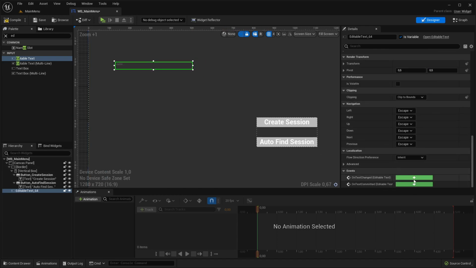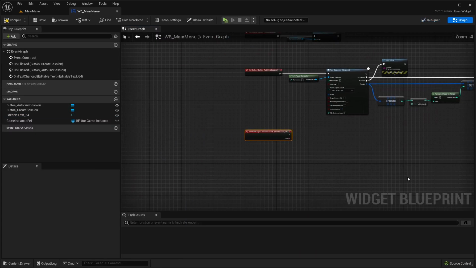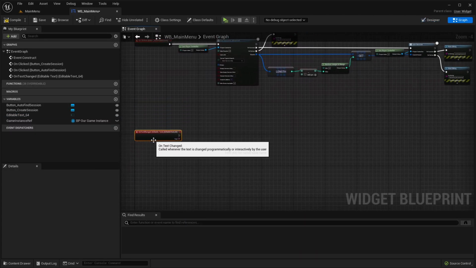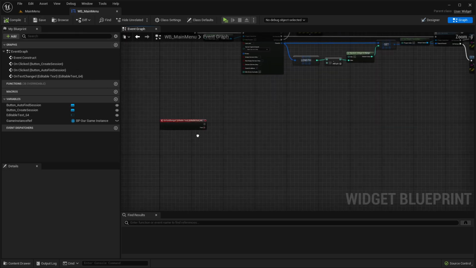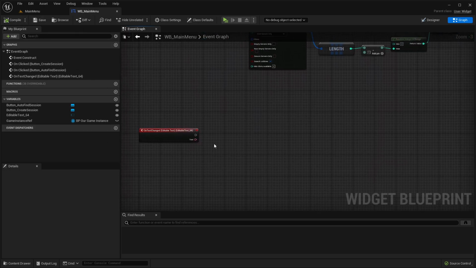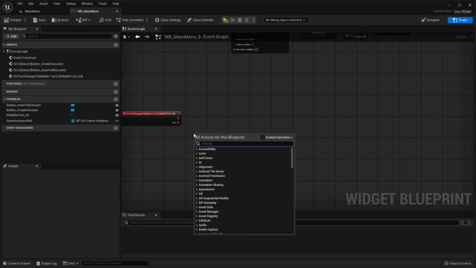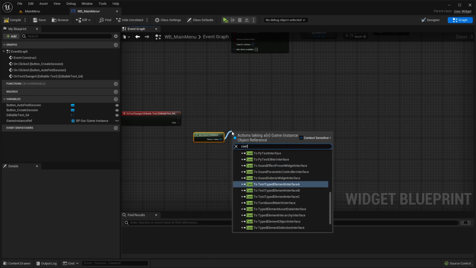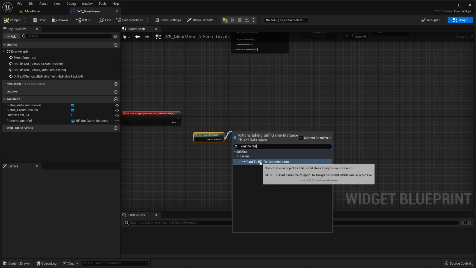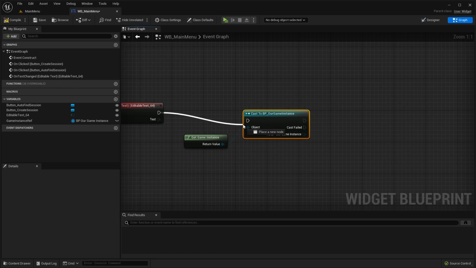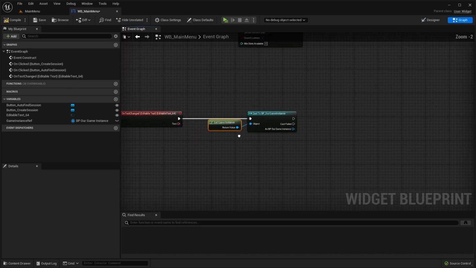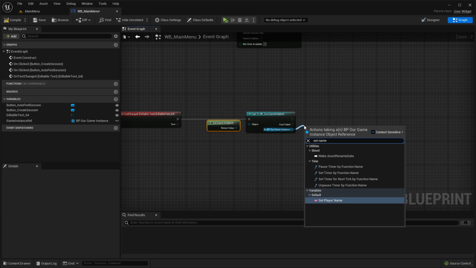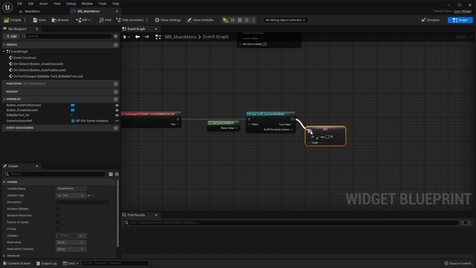And here I'm taking on text changed, so every time the player text changes in there, it should update the text in the game instance. So get game instance, now cast to your custom game instance, not cast here to game instance in general, cast to your game instance. And here I'm setting the player name, this variable, connecting it here.